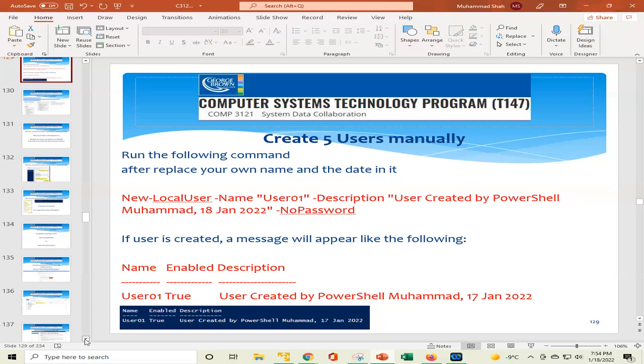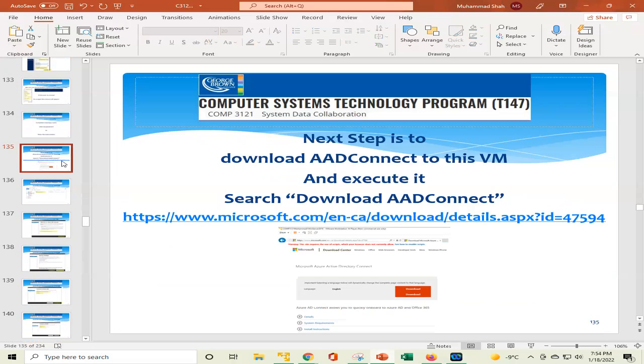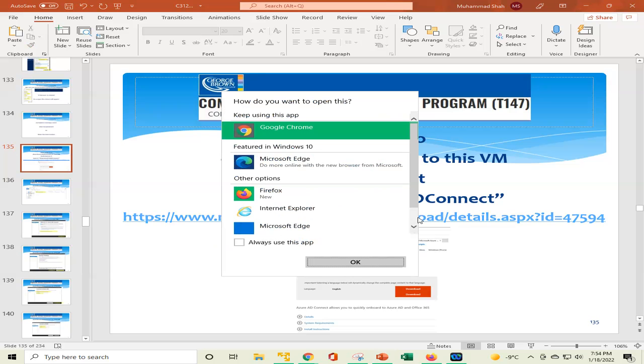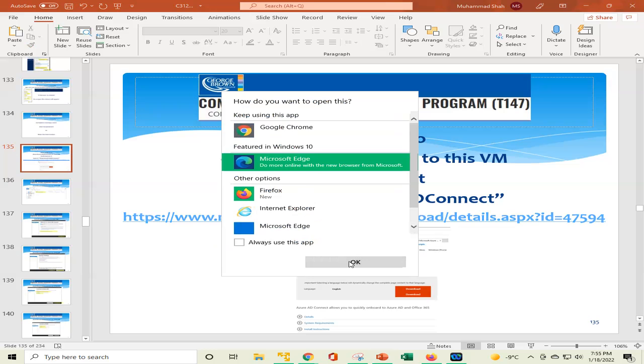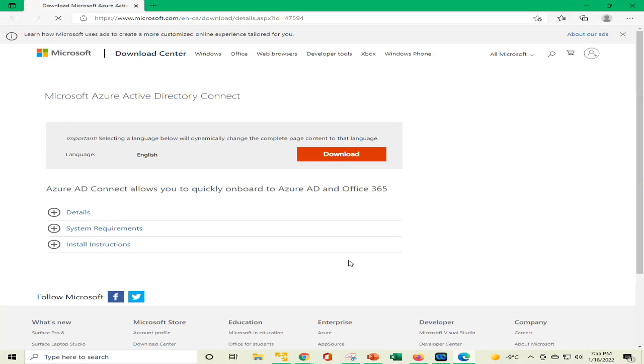A couple more slides we have done. So now here, download and install Azure Active Directory Connect. This is the actual name of this file. Anyway, this link is also here. So we can go to this link, and then we can download. We can open it with anything. Let's say open with Microsoft Edge, and we can download the file from there.